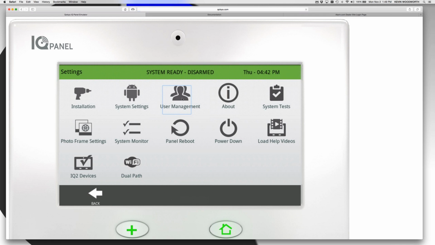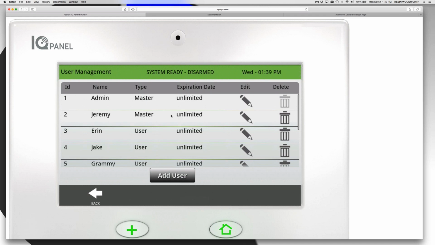User management. This is where you control and you can add and edit and delete all your different users. So again, 242 total user codes, including dealer code, installer code, and duress code. You can assign users different roles. So you see here that on this example, we've already got some users added here, and 2 different people have master code access. So you can have multiple masters, multiple users, and multiple guests.